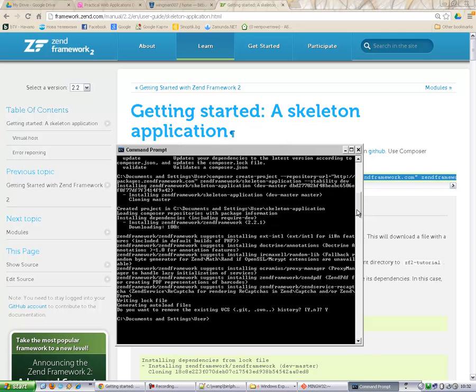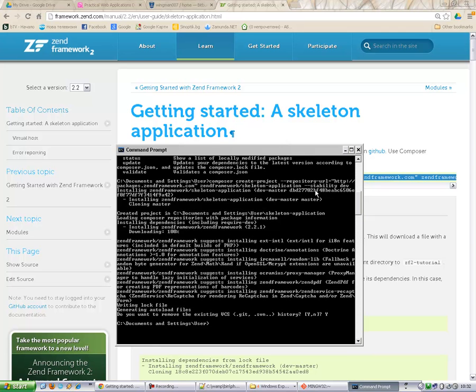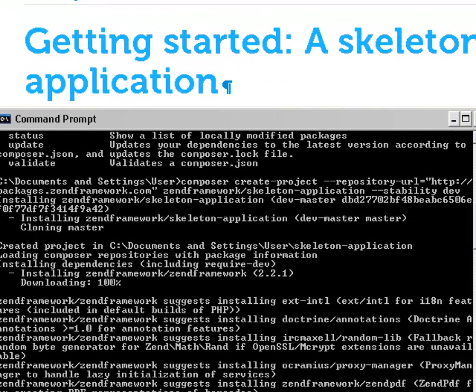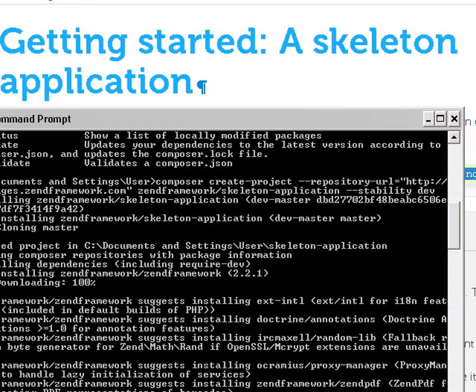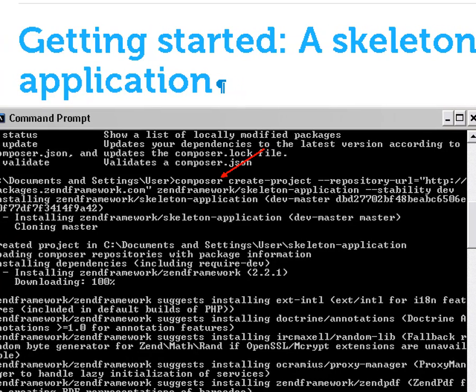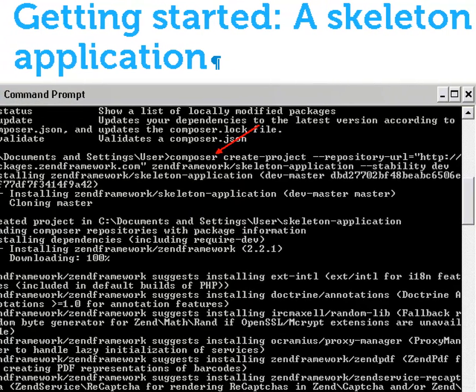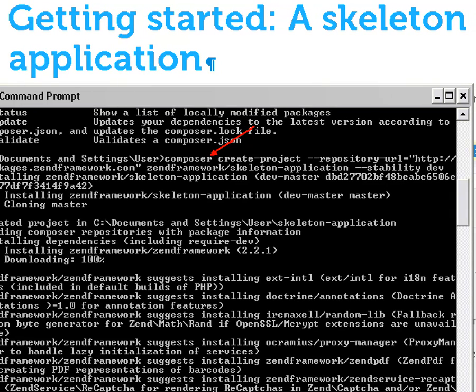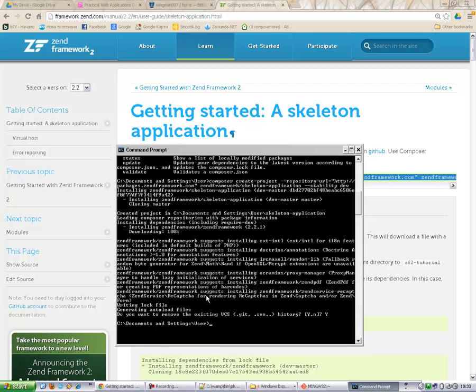So let me show you the command which I executed. Pay attention to that. composer create-project, repository URL, packages Zend framework skeleton application, and the important thing was that I added stability dev, and also up front here I don't have php composer. Also, after that, I decided to remove the Git.